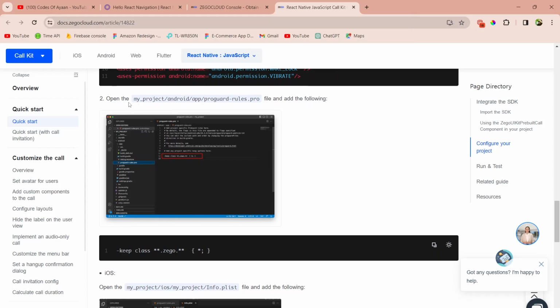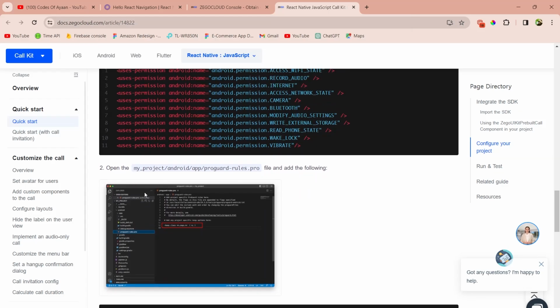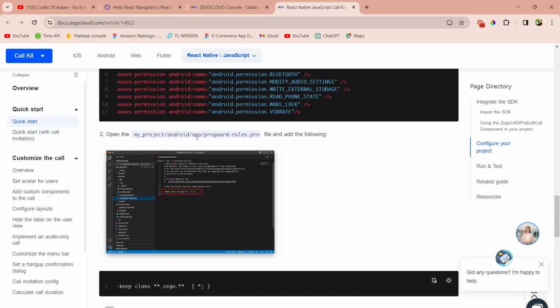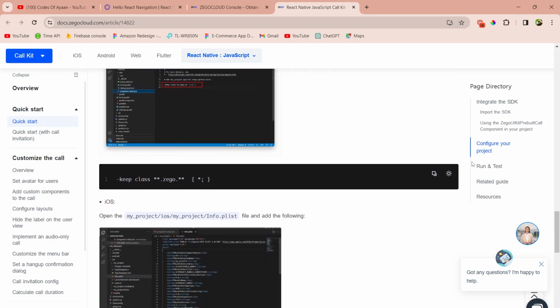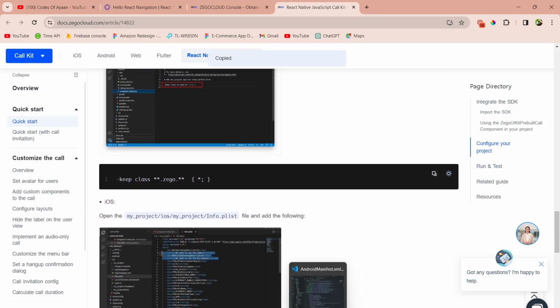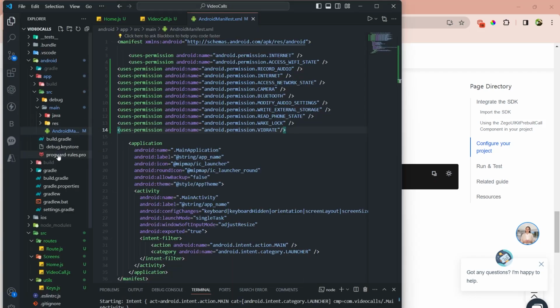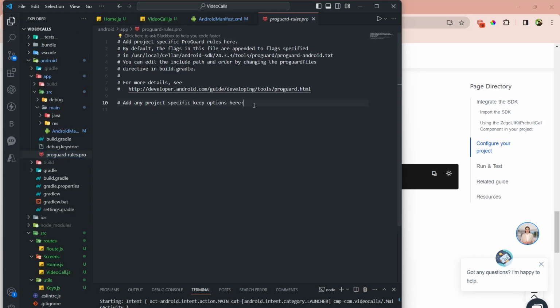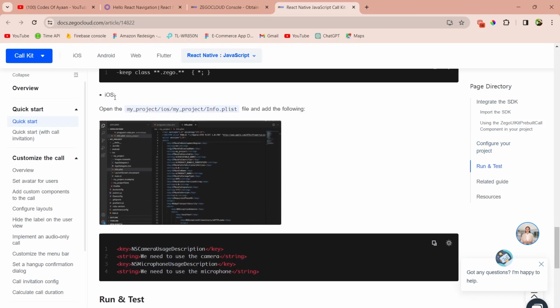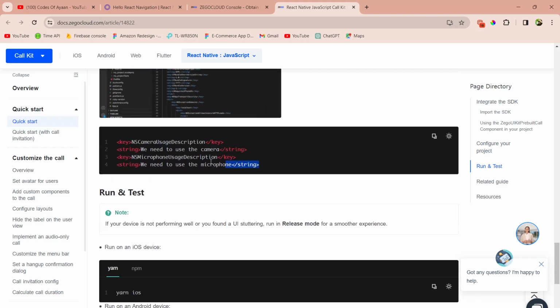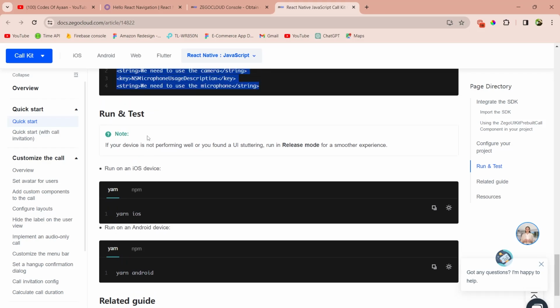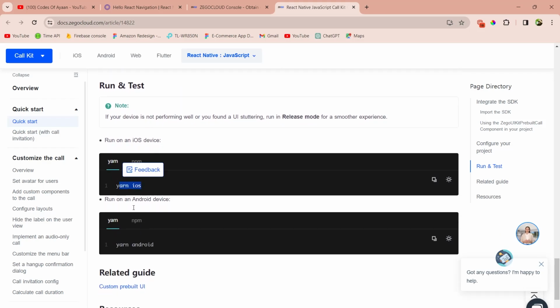After that, this is the second step which we have to do. Open the my project Android app ProGuard rules pro, this file, and we need to add this line below here. Now simply copy this line also, same way we'll do it. If you see ProGuard rules, this is the page, and simply add it below here. That's it. Now this is for iOS. If you are using Mac, simply open info.plist and you need to add these permissions, and that's it. All you need to do is simply run.